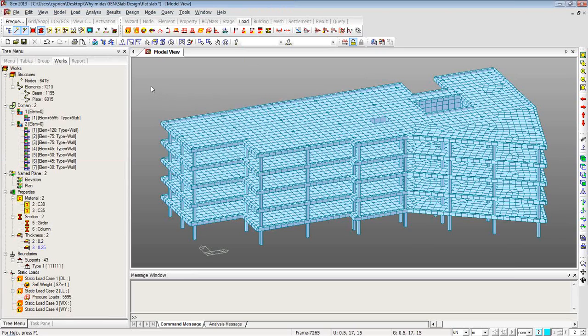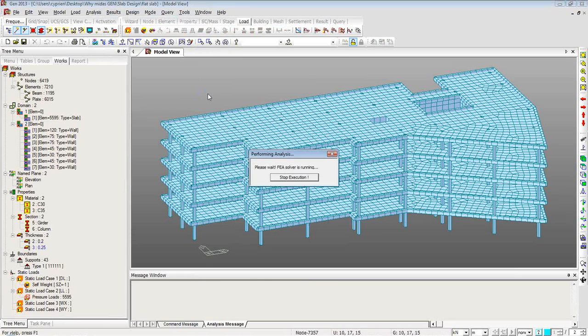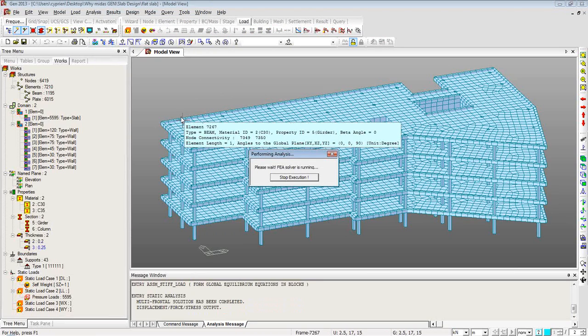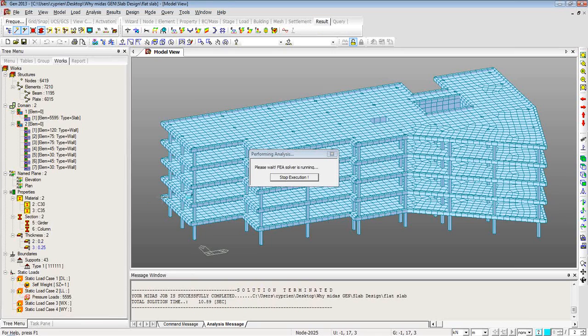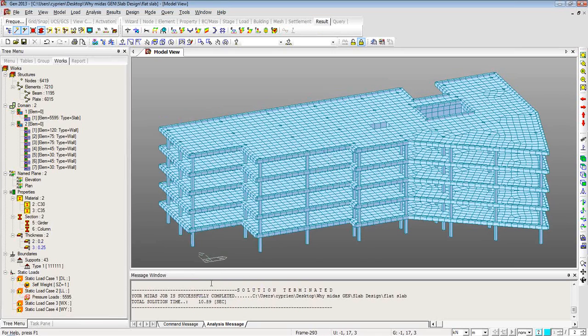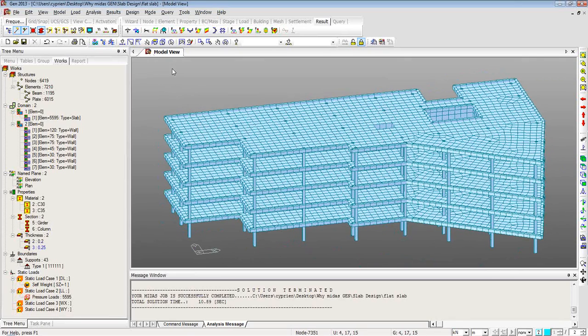Now that all that is done, I will just launch the analysis of this model. So perform analysis. Now the solver is running and will give you the results in a few seconds. Midas Gen is using a multi-frontal solver, so it's quite fast. So you saw only 10 seconds. It completed the static analysis of the building. And now you can check the results in the results tab here.